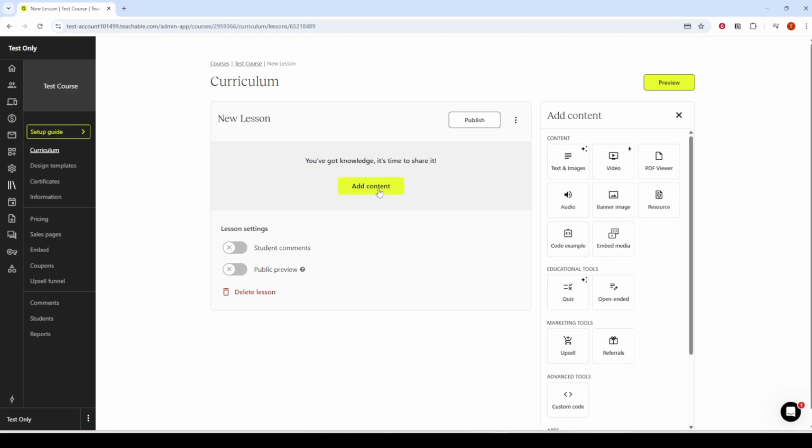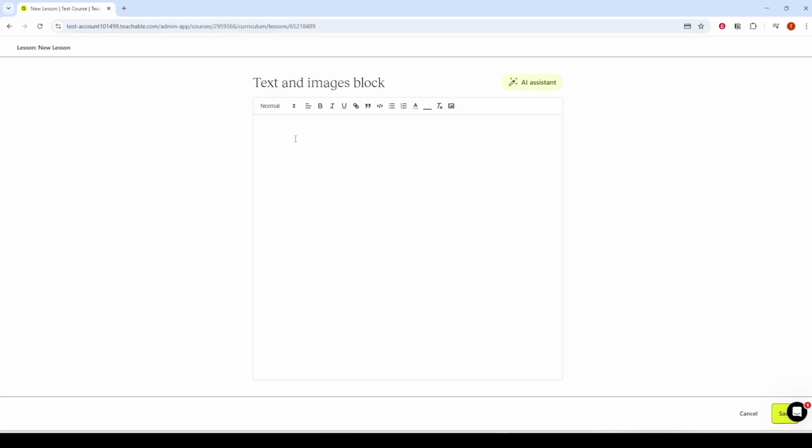To place text directly into the lesson, look for the Add Content button and select Text. A text editor will open right inside the lesson. Here you can type your content, format key points with bold, and create lists to keep information clear and scannable. If you want to enrich the lesson visually, you can also insert images from within this editor.